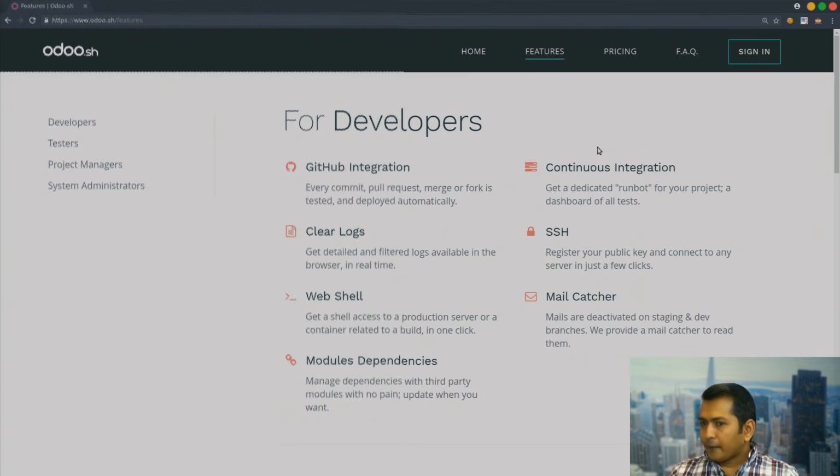Okay. Now I want to move to the point that when it comes to project management, there are a lot of different users involved. There are project managers, testers, developers, and system admins. So a lot of different people are involved when you want to build an ERP for somebody. Odoo.sh offers tools that cover everybody's needs on one platform.